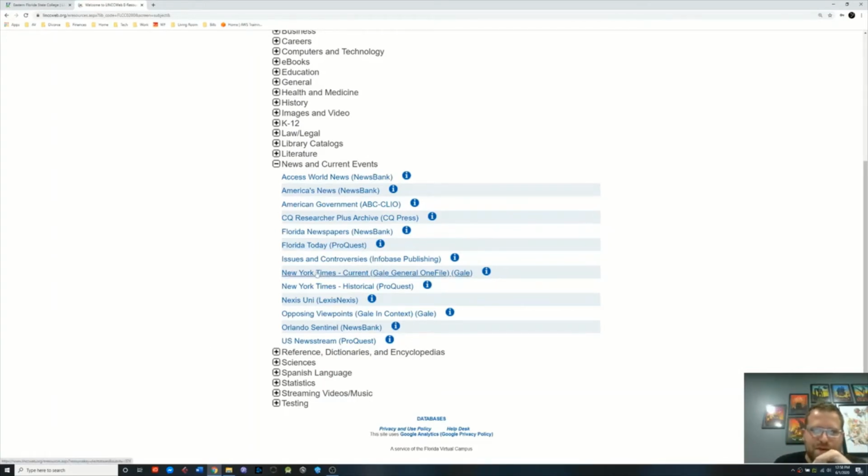Florida newspapers, Florida Today, New York Times, Orlando Sentinel, U.S. Newsstream. All of those are the paid accesses that are included when you pay your tuition. Okay? So one of my favorite things, and I'm kind of a nerd about this, is the America's News right here.